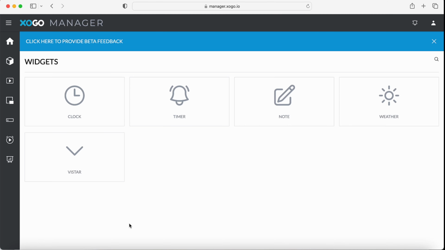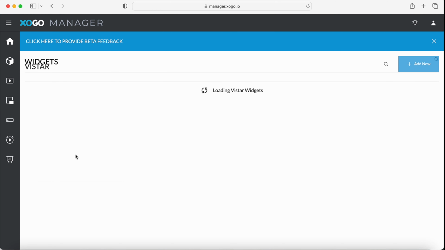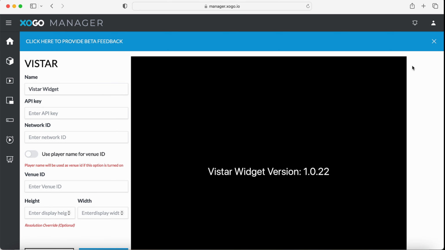Today we'll be demonstrating how to use the new Vistar widget on the XOGO Web Manager. To create a Vistar widget, click on the Vistar section on the widgets page, tap the Add New button, and start filling in your Vistar information.